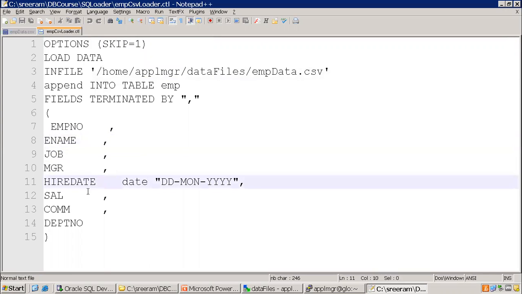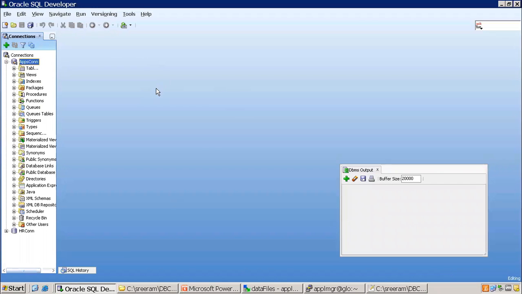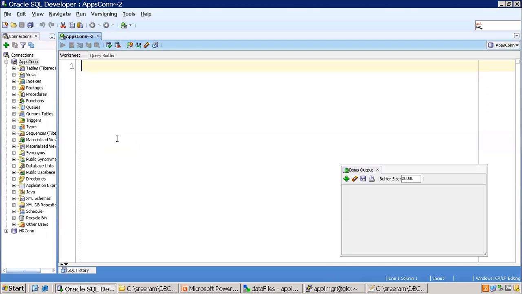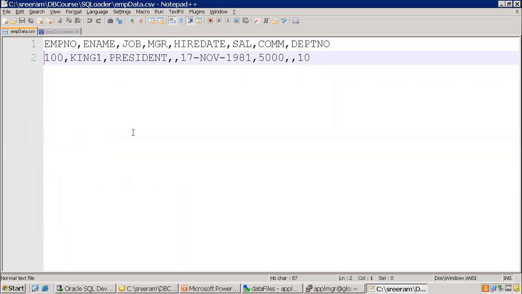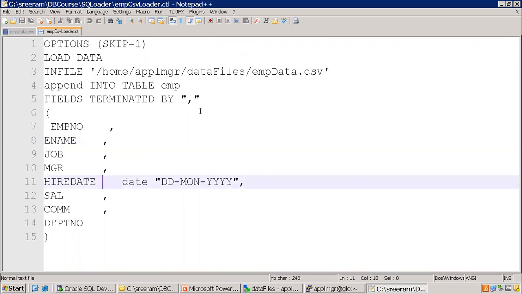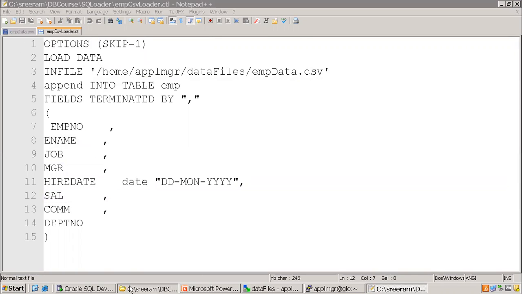After that, if you have a date column, mention the source format. Before executing this, let me look at an example of my database date format. The source system is also sending dates like this, but it is not telling the time. But you always need to mention how your data is available in your source system. Use date followed by the source format, so that while inserting the date, it will convert accordingly. Then mention the remaining set of columns. Once the control file is available, I'll copy this location.